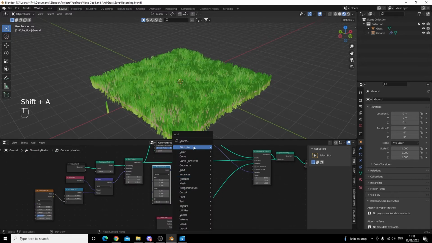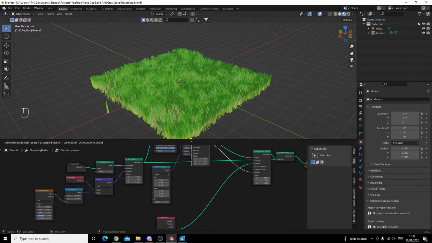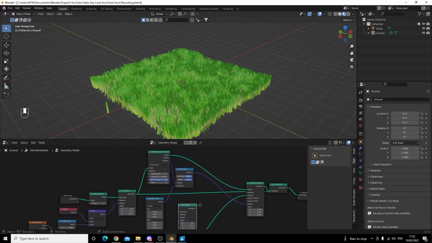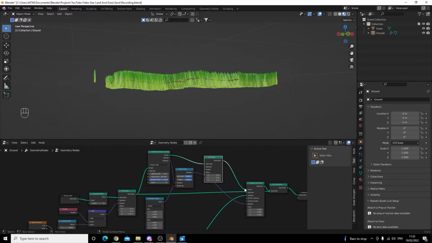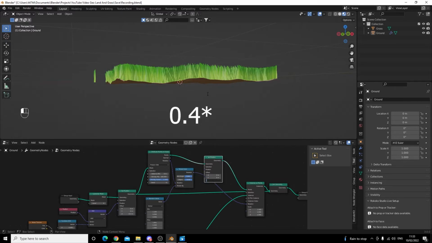We are going to add a set position node and adjust the z-axis value until there is minimal clipping. I'm going to set it after the distribution points, as we can adjust the z-axis of these points and therefore the position of the grass. Connect the points to the geometry and then geometry to the points. I've set my z-axis to 0.1.